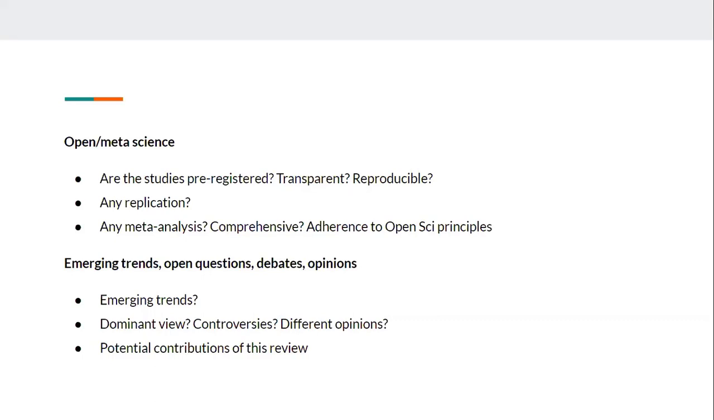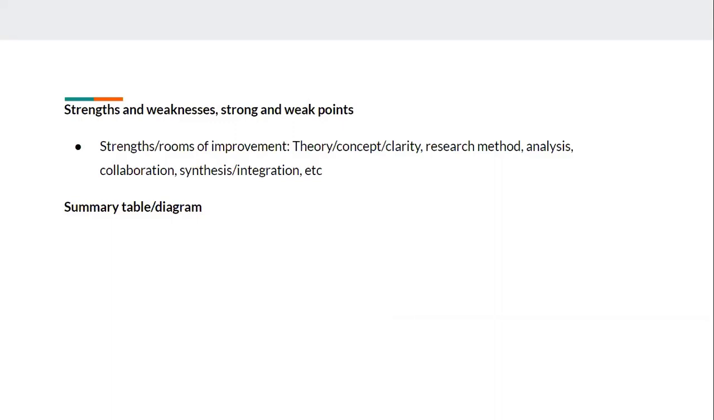This is followed by the strengths and weaknesses of the investigation of the phenomenon. You may first try to appreciate the strengths of the research done. This is followed by the room for improvement: theory, concept, or clarity; possible methodological problems in such research, analysis, collaboration; possible limitations in synthesis or integration. And ideally, please provide a summary table or diagram discussing the strengths and limitations.